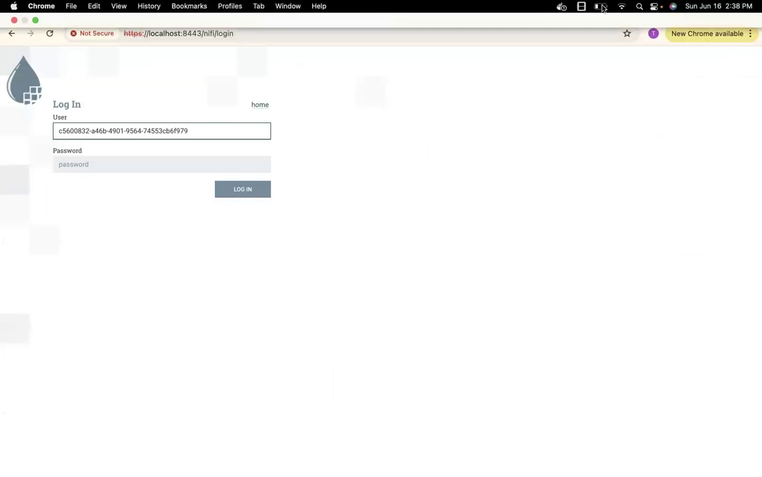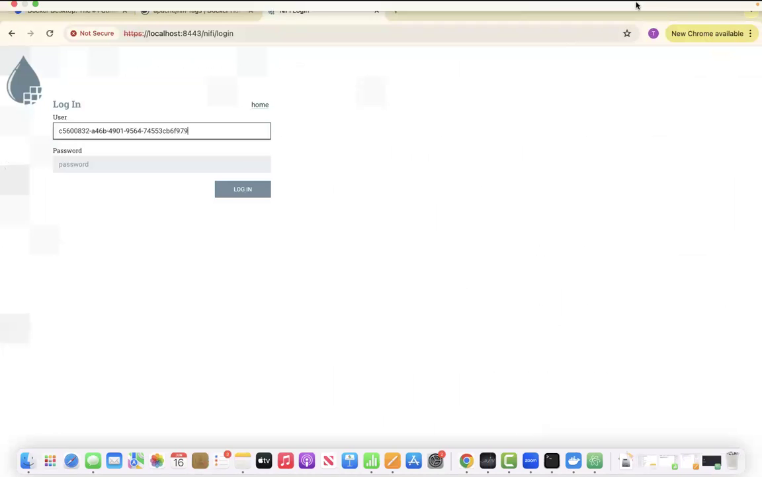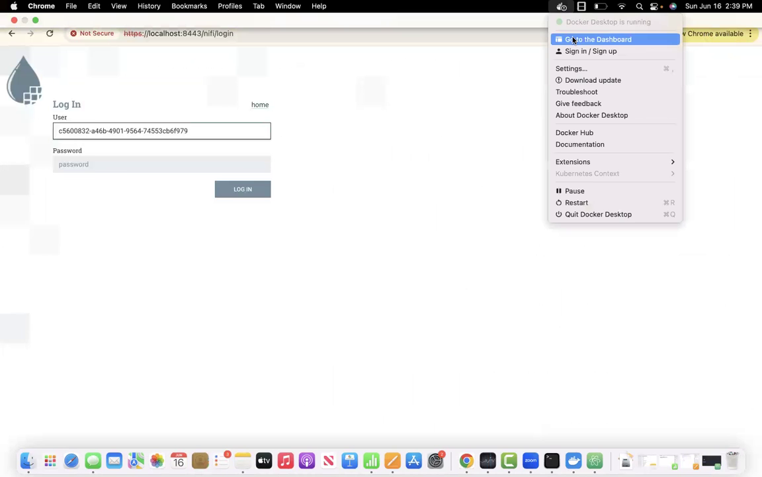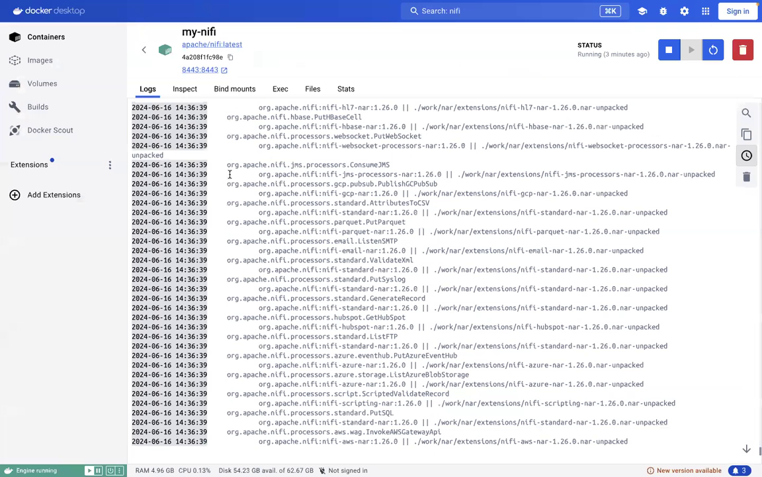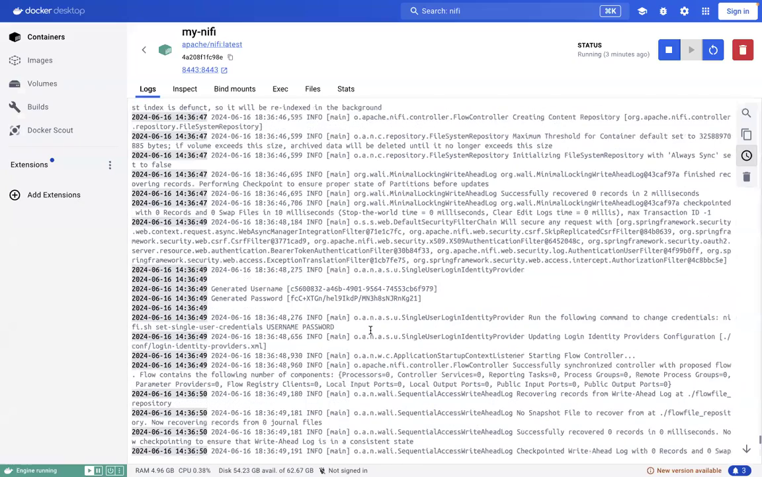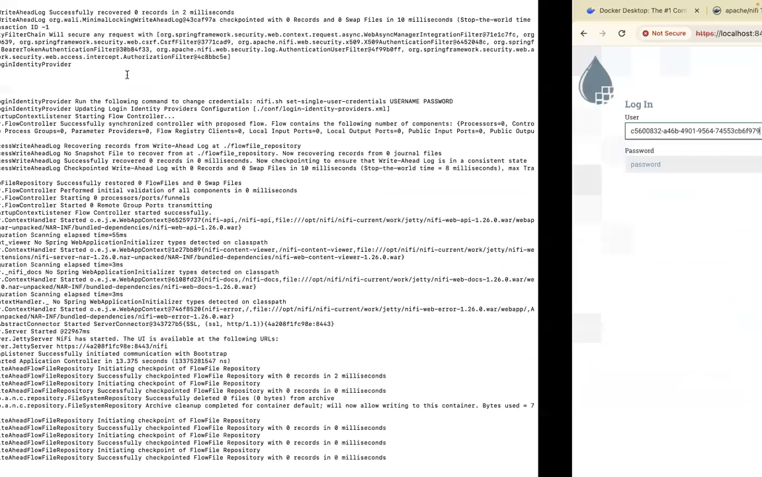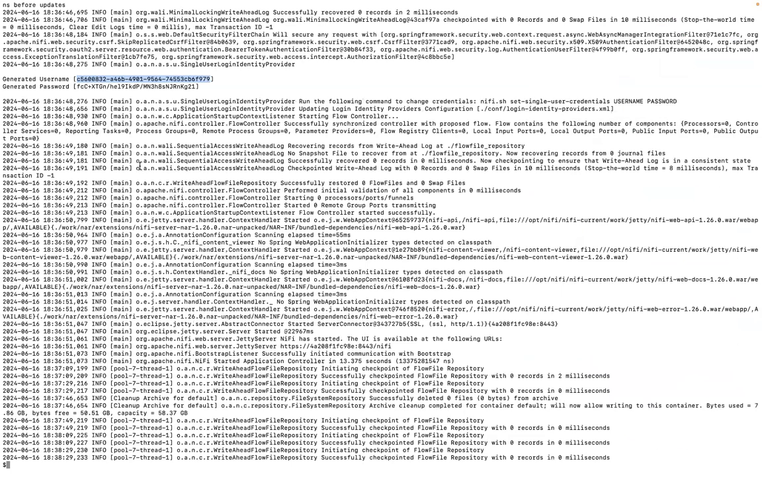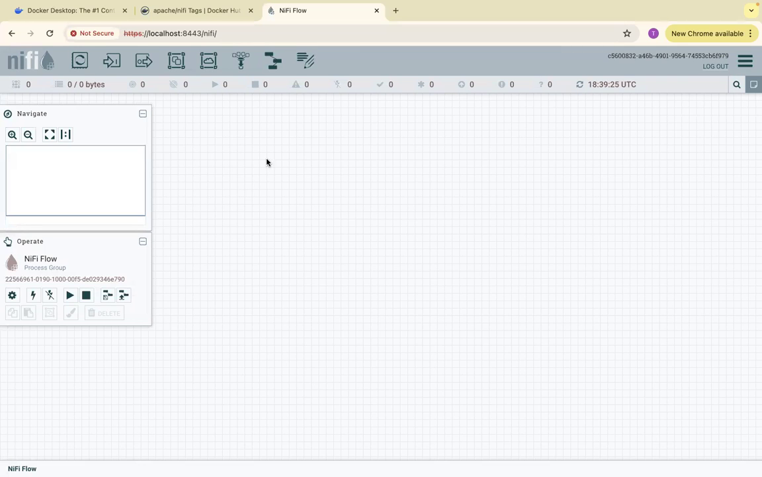If I go to my Docker Desktop, click on dashboard, click on containers, my container, the same logs can be seen here in the log section. If you scroll a little bit up, it's the same information here as well. So copy and paste this password. It's the same. And then you can click here and log in. You will be logged in to the nifi UI.